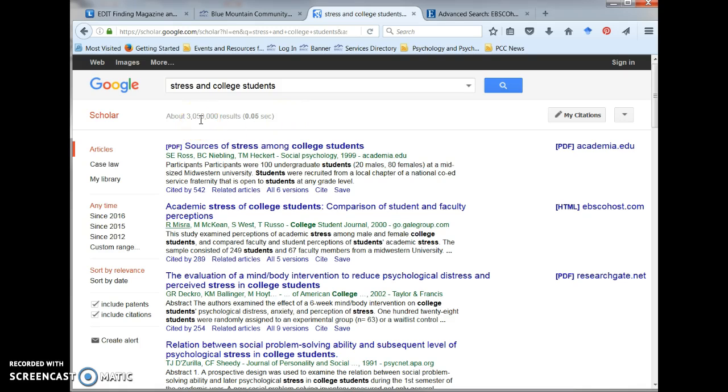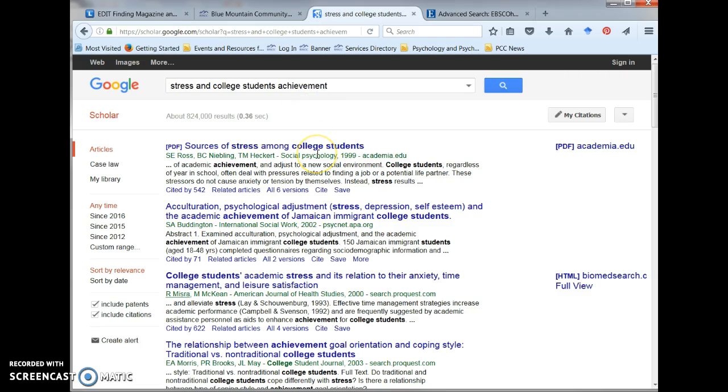Some of the cons are a similar problem that you get with Google as opposed to a database. We have over 3 million results. So we might have to be really particular with how we scale the search to make it more specific. We might want to do stress and college students and student achievement, for example. So that's narrowed things down a little bit. We've gone from 3 million to 824,000, but we might find that we still have a lot to browse through.